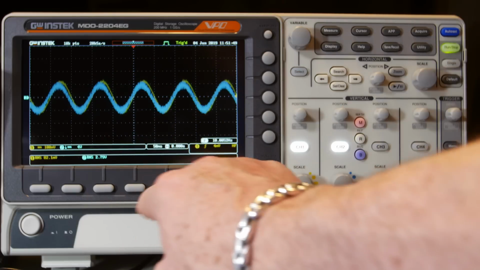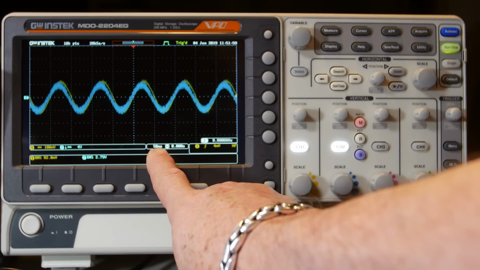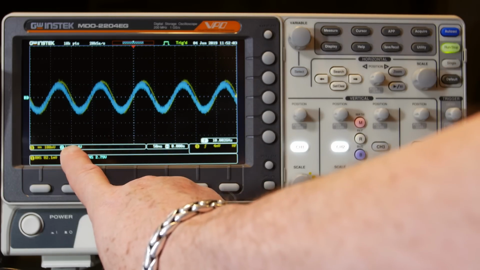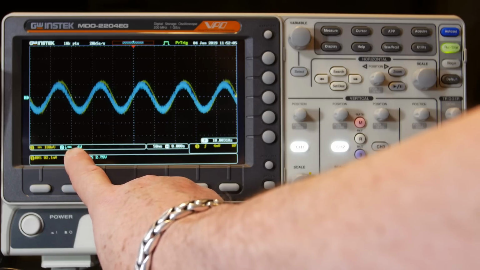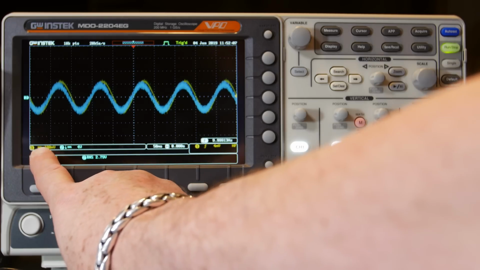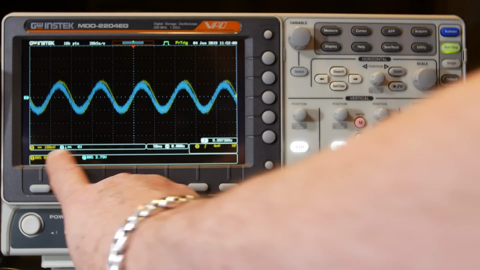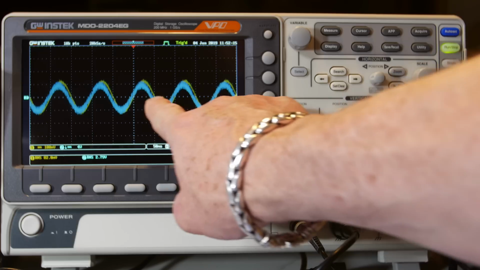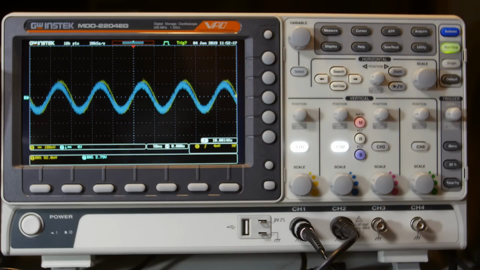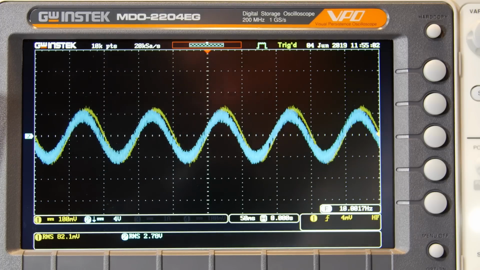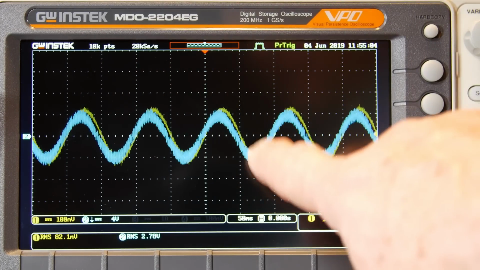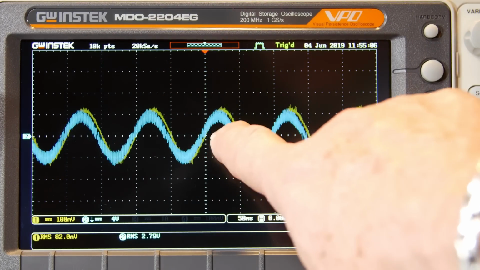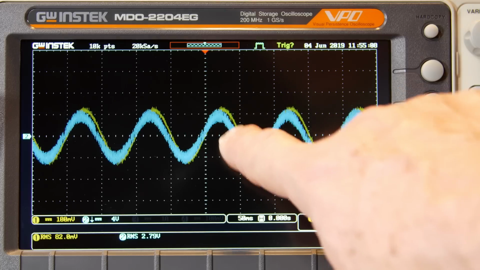Okay, the scope's set at 50 milliseconds per division, and we're set up at 4 volts per division on the output and 100 millivolts per division on the input. And you can see that there's a little bit of a phase shift between the blue and yellow waveform. I zoomed in so that you can see the scope better, but you can probably see the phase shift between the yellow and blue.